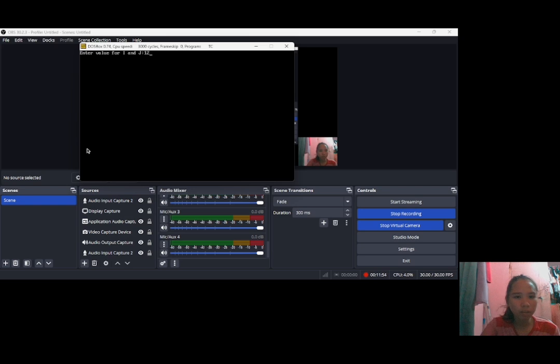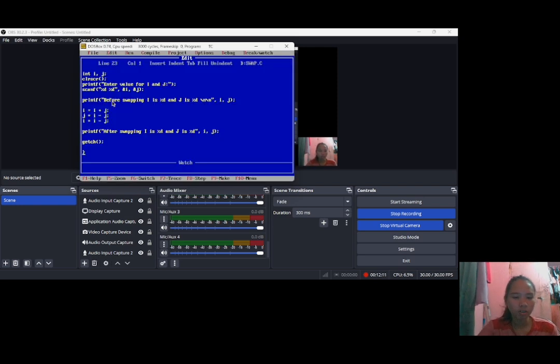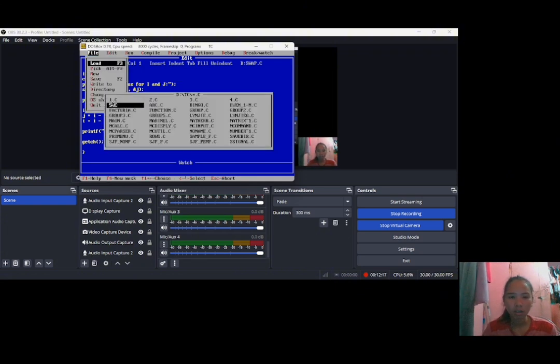So, run. Enter the values of i and j, both. So i is 20, and 40 is the value of j. So before swapping, i is 20 and j is 40. So after swapping, i is 40 and j is 20. That's it. So, that's number 4 now.